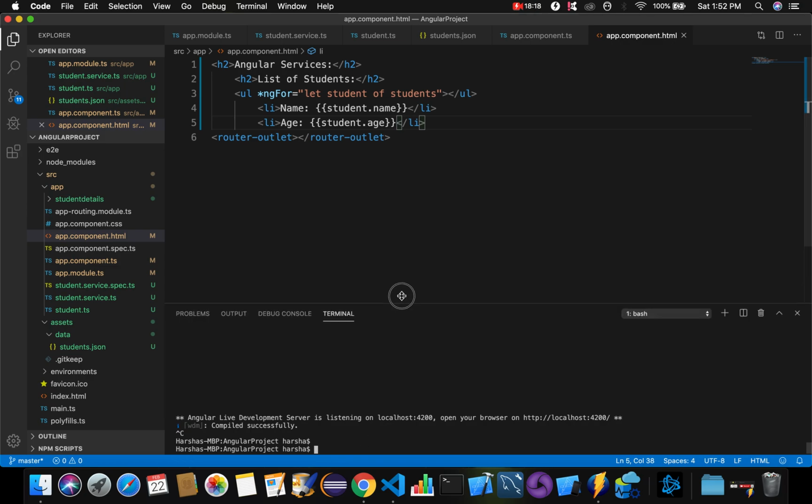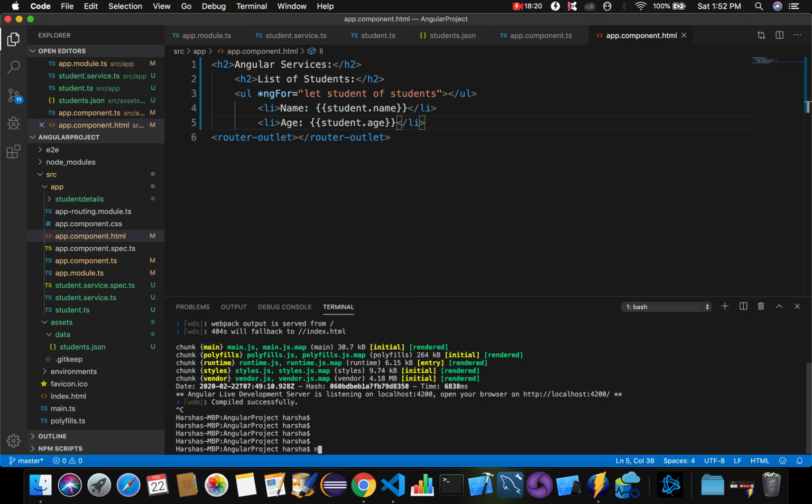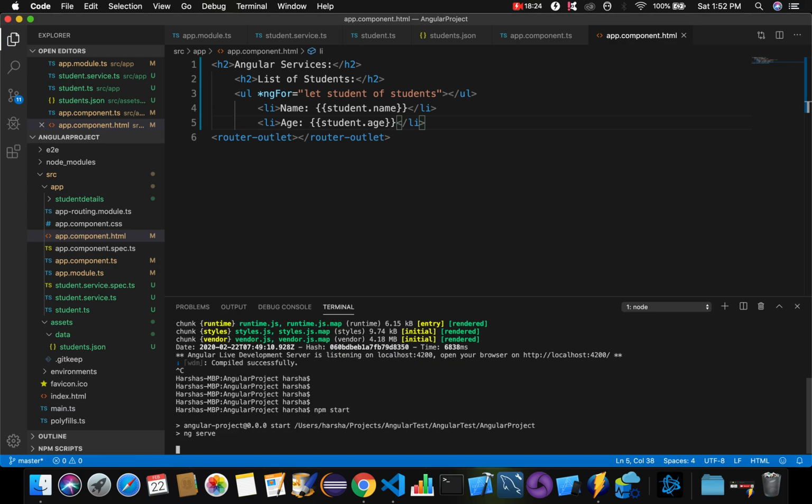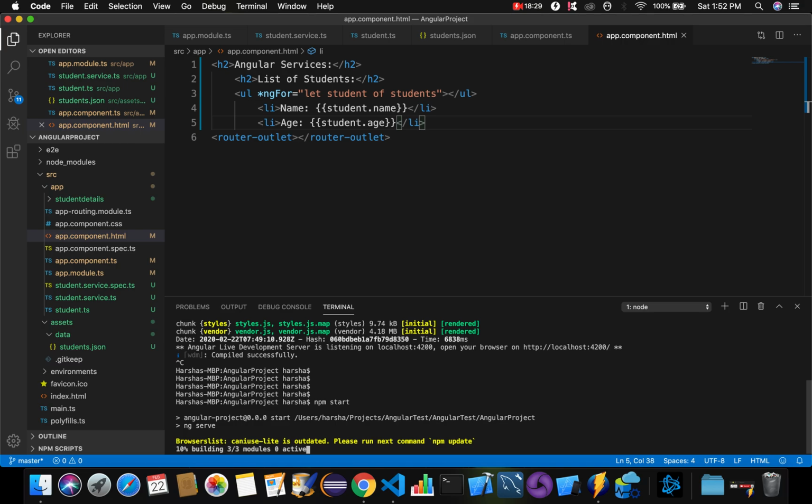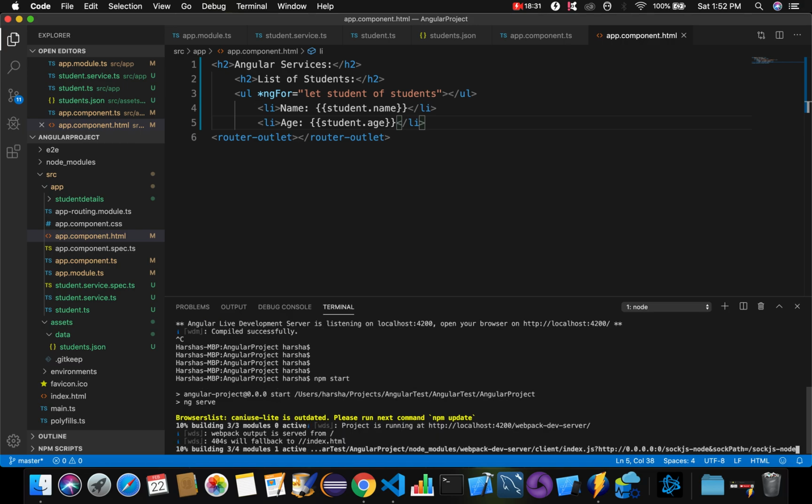Now if you observe, let's run this using npm start. Okay, now this is getting compiled. It's building.